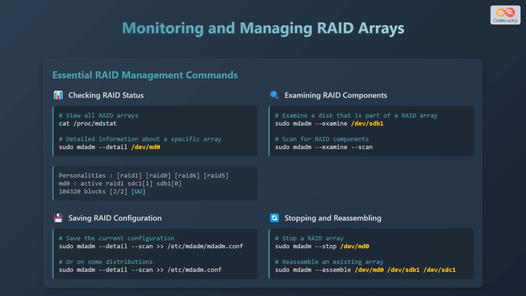Once your RAID array is set up, monitoring and management are essential. To check the RAID status, use cat /proc/mdstat to view all RAID arrays, or use sudo mdadm --detail /dev/md0 for detailed information about a specific array.